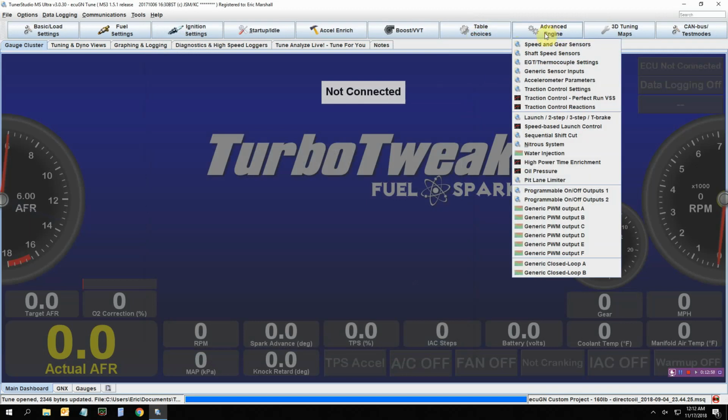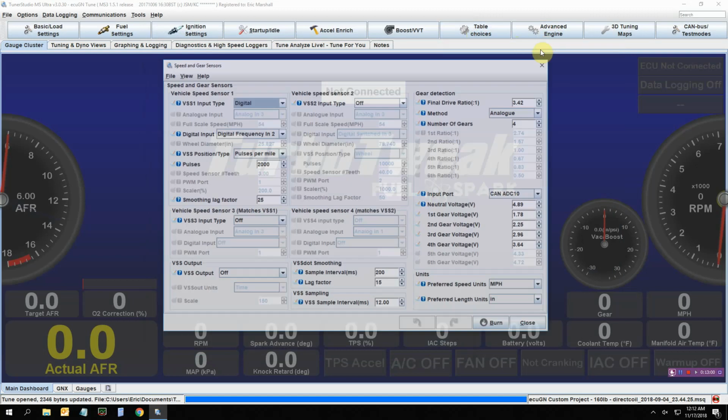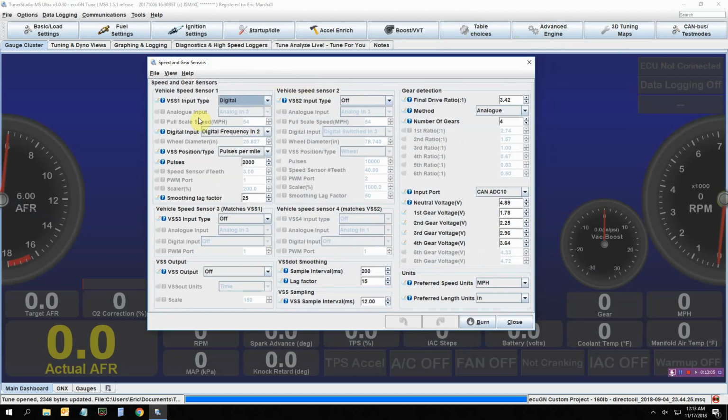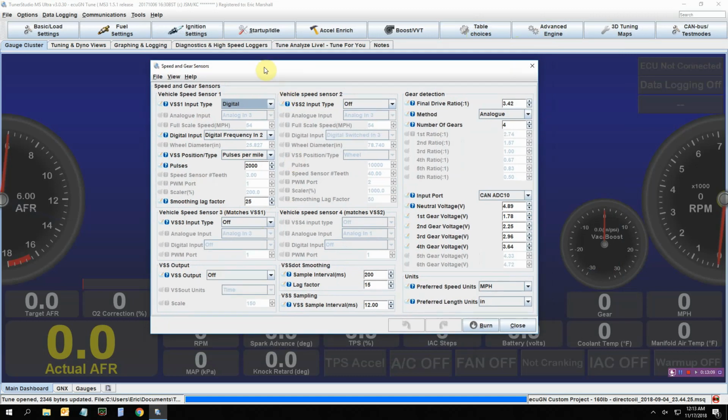On the advanced engine menu, the top one is setting up your VSS sensor, and this will be set up for a stock VSS sensor if I set the tune up for you, unless you have something else. But that's right here, and the stock one was 2,000 pulses per mile. If you have taller or shorter tires, you might want to bump this up or down to get your miles per hour reading just right, if it's not the stock 26-inch height.